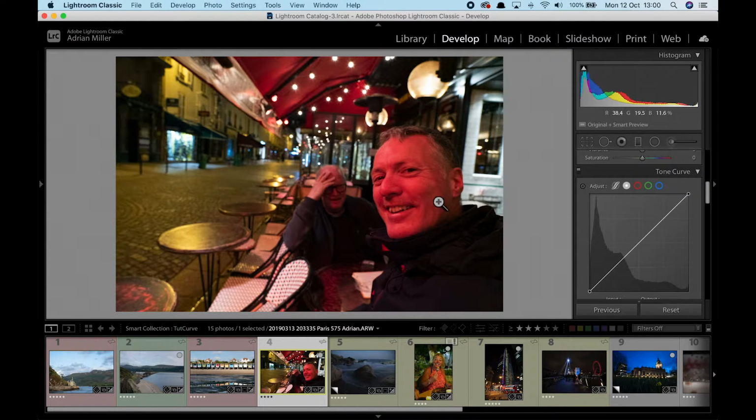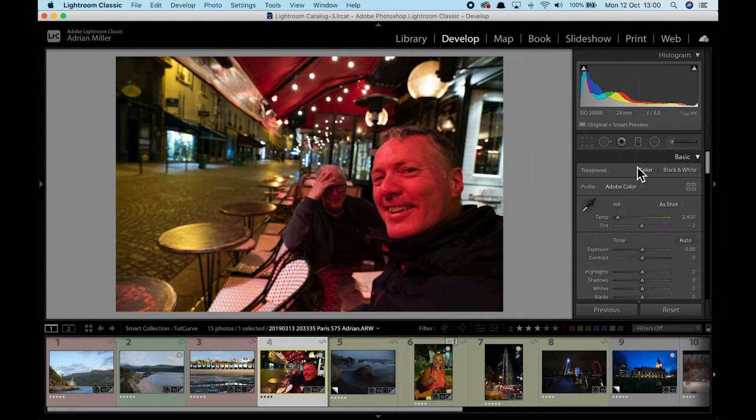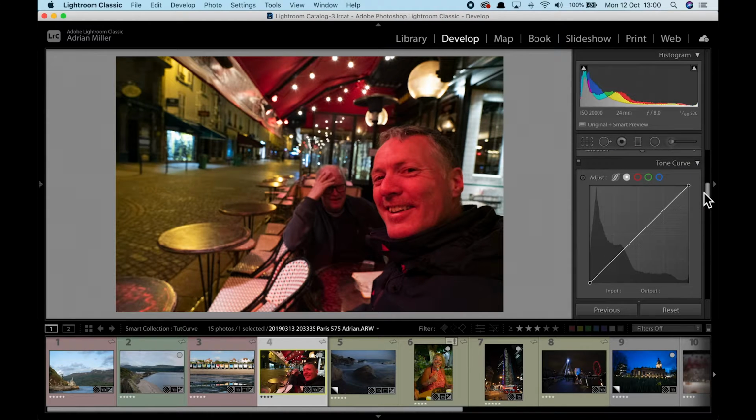Okay, let's do something different. This image has a big color cast. Now if you were to go into our white balance, often you can remove color casts with the white balance, but actually it doesn't matter what we do here, we're going to struggle to remove that color cast. So let's reset these by double clicking on white balance, and let's show you how we can do this with the tone curve. So you've got the RGB channels.